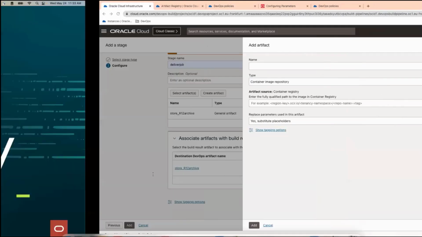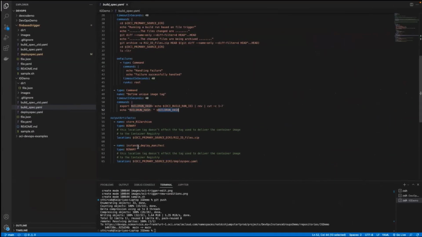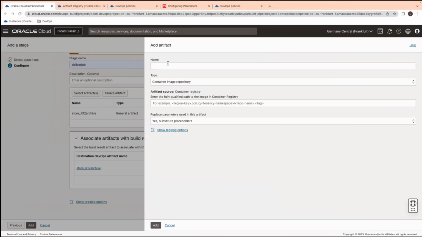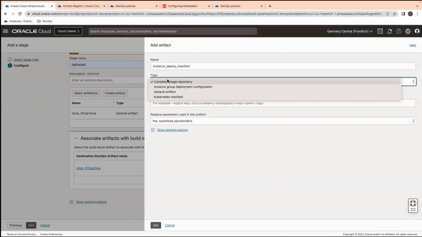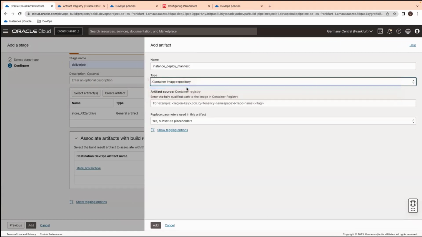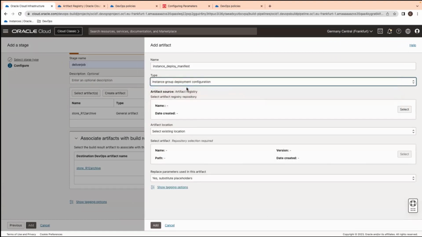Let's select the instance deploy manifest. So this is my deployment manifest. I'm going to select the instance group deployment configuration. The reason why I did that is that I'm going to pass on the deploy underscore spec.yaml from my build step to the deployment step. So that's the reason I'm just passing the YAML file through this deployment configuration.